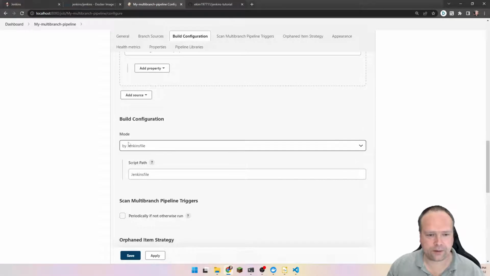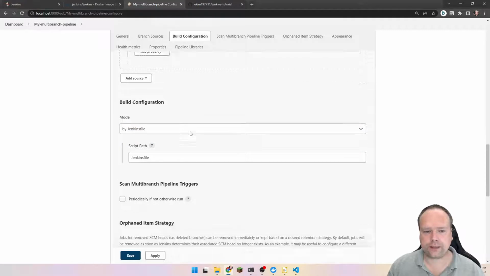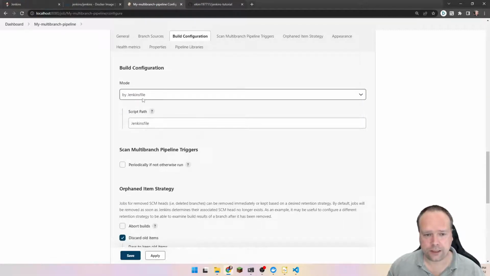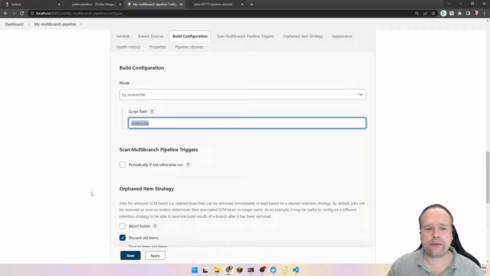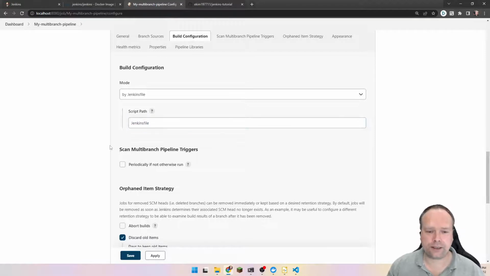Then we have some build configuration right here. This is important. You want to use a Jenkins file because we want all of our configuration and our infrastructure as code. So that means that we have created a Jenkins file with what should happen when this pipeline runs. I have already created this Jenkins file. I'll just show this in a minute.